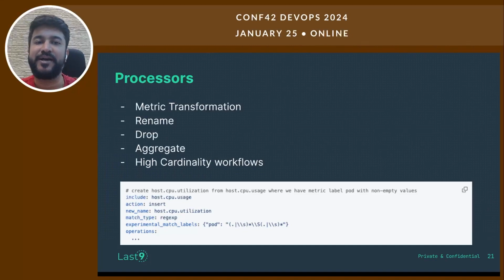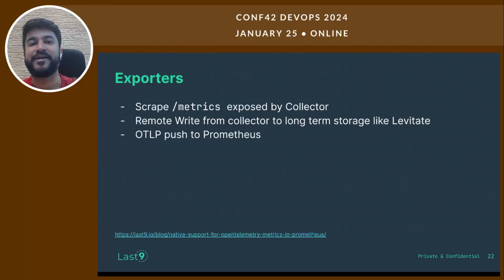So that way you can have a lot of heavy lifting done at the collector layer itself instead of doing it on the storage layer or after the storage layer, like using recording rules. And that is one of the key advantages of the OpenTelemetry collector. Exporters: after the processors are done and you have completed that pipeline, the next task is of course to ship these metrics to the storage backend.